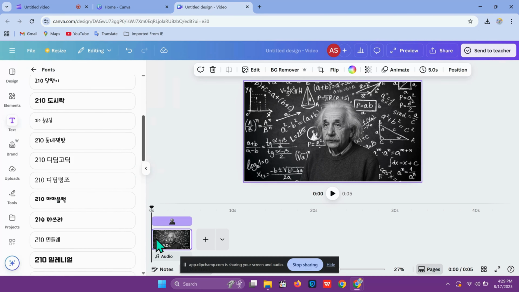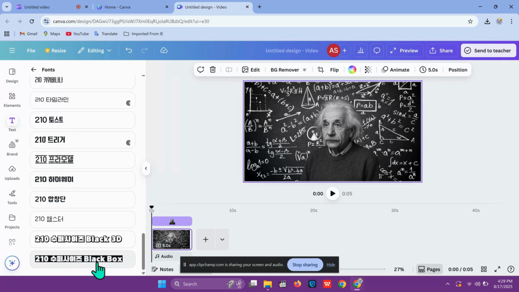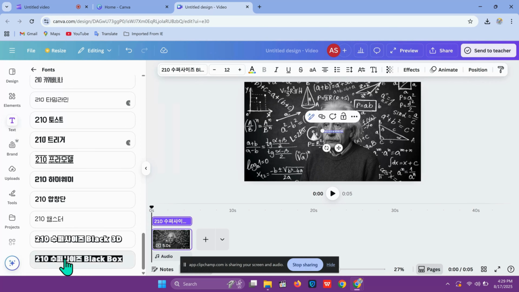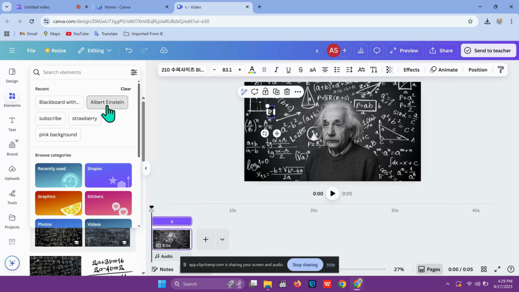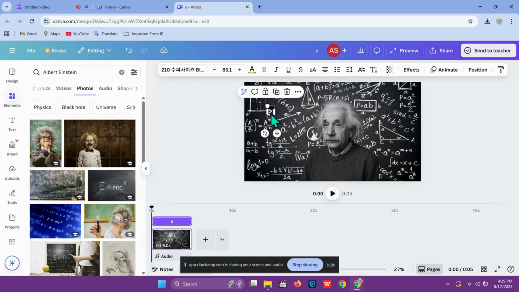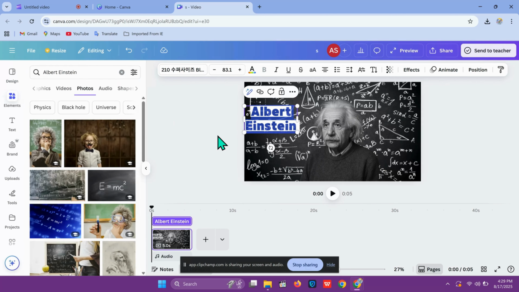Here we are. Now select the last font. Now, make the font size big and then write Albert Einstein. Change the font color to white. We will change it back again in a little while.